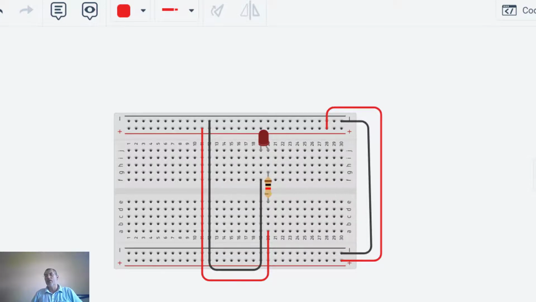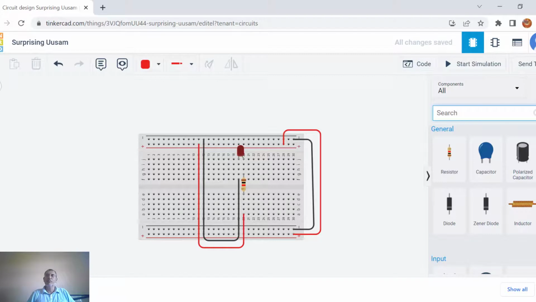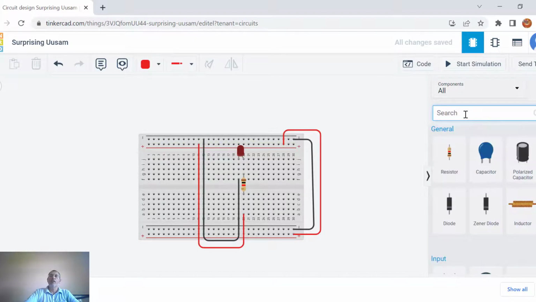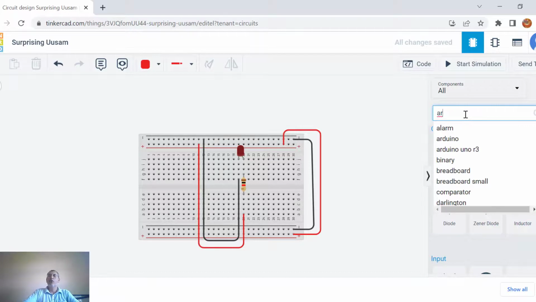Since this is more like robotics and programming, instead of just using a power, I can just type here power and put in a 9-volt battery here, and put in some power here. Let's look for Arduino. Let's see what we can do with Arduino. And if you want to know a little bit more about Arduino, look into the Arduino Introduction class.